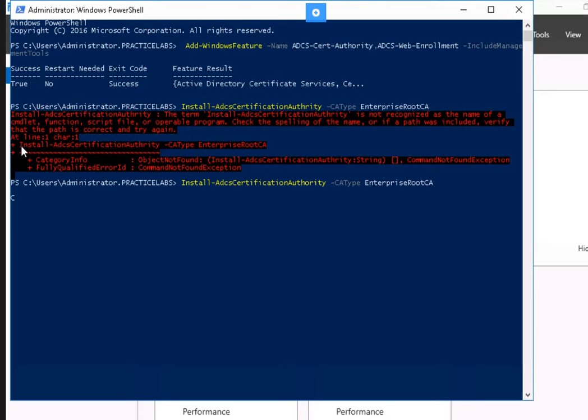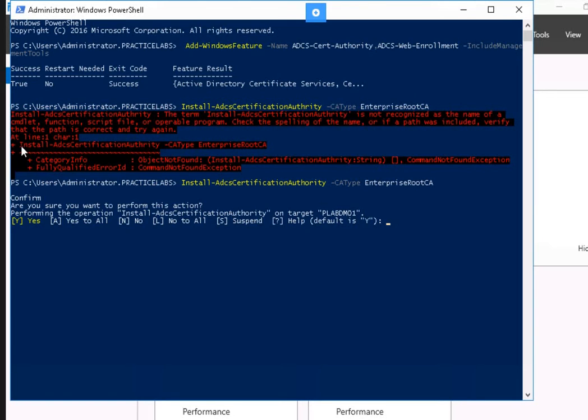So let's wait for some time. Now you need to click A, yes to all. So the confirmation page. Okay, so are you sure you want to perform this? Okay, yeah, so it's done successfully. So now the installation of AD certification authority is successfully confirmed with the error ID, error string, which means it's done successfully. So the next step, we are going to use this command to install AD certification authority web enrollment.